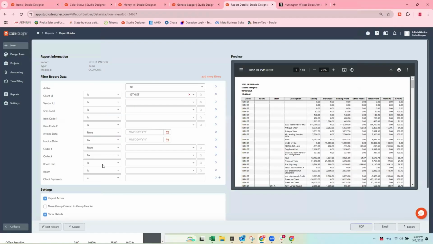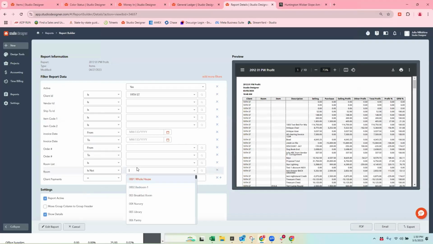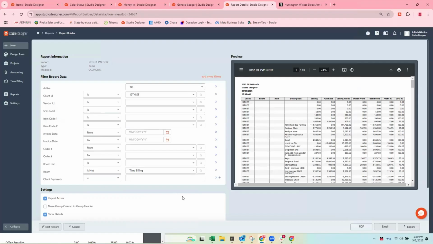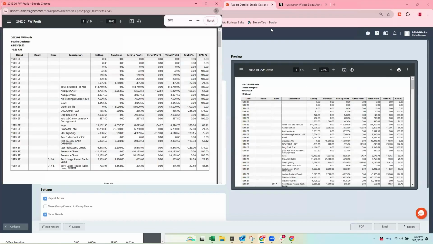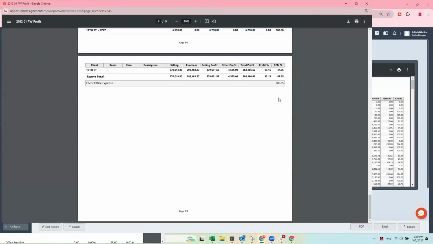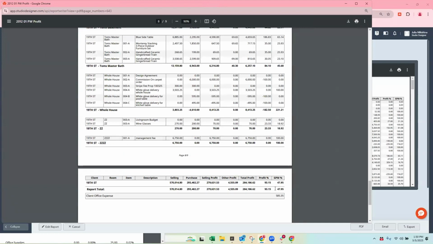So I usually filter out the room that is time billing. My time billing shouldn't impact my product margin. I want my project margin to be separate and apart. So now, oh my gosh, my markup is still amazing, even with a management fee. I'm marking up 93%.